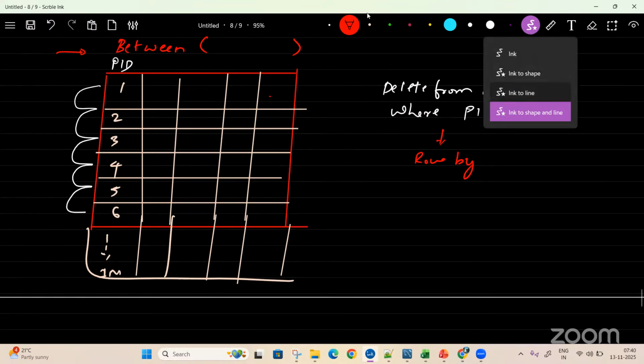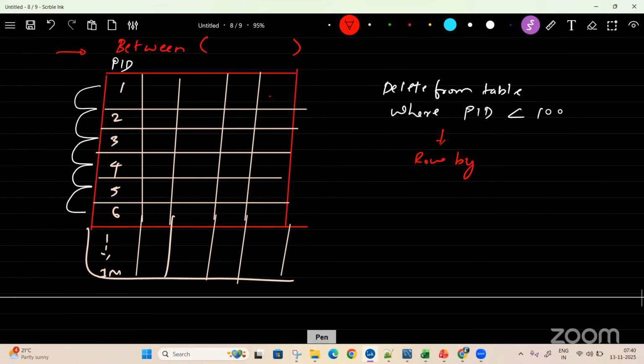Row by row operation. What it does? First condition is satisfied, it will come and delete. Second condition is satisfied, it will come and delete. Third condition is satisfied, it will come and delete. Fourth satisfied, delete. Fifth satisfied, delete. Sixth satisfied, delete. Now you tell me, up to 100 it went and deleted. Will it come out of the query? What do you think? Yes. Okay. What about others?